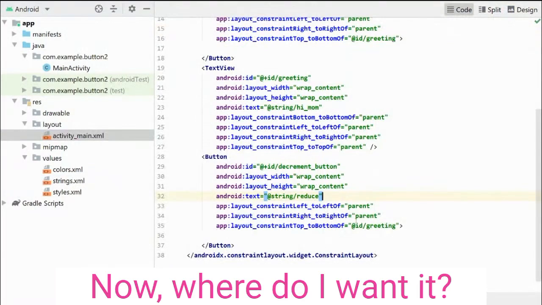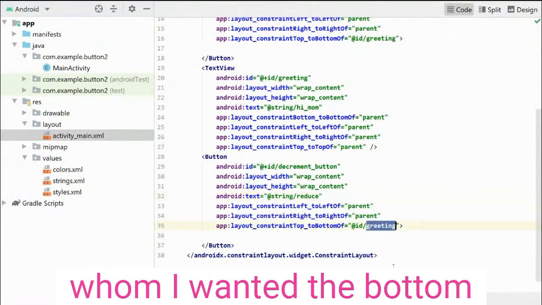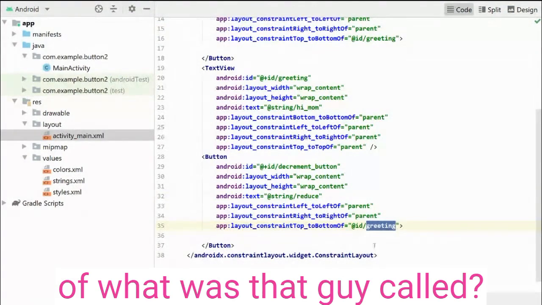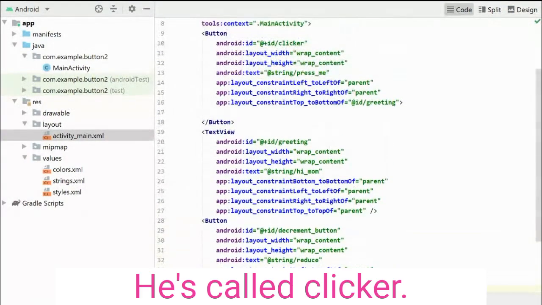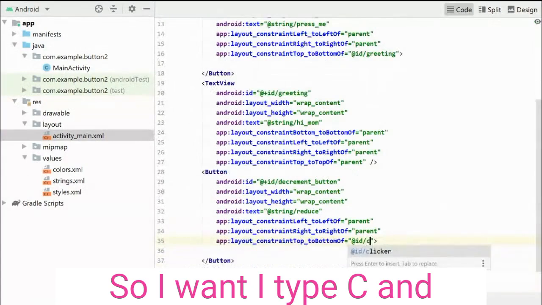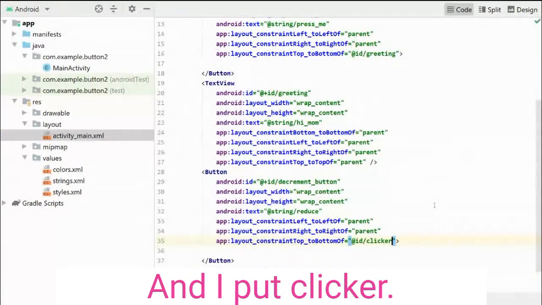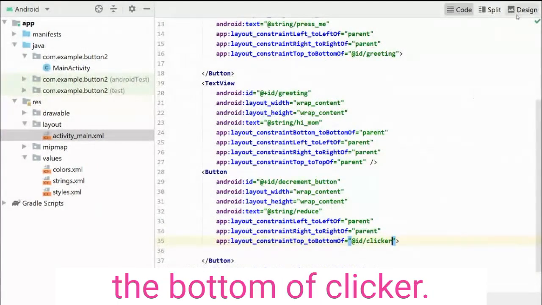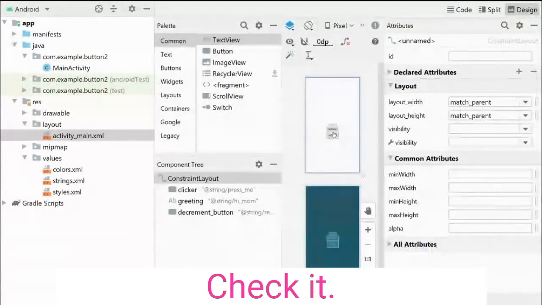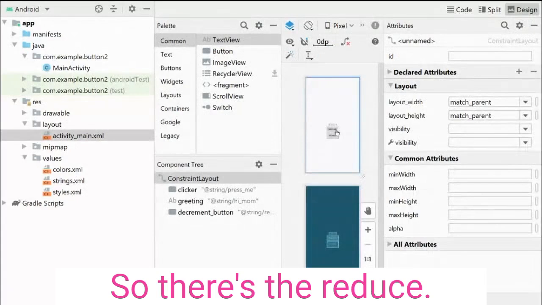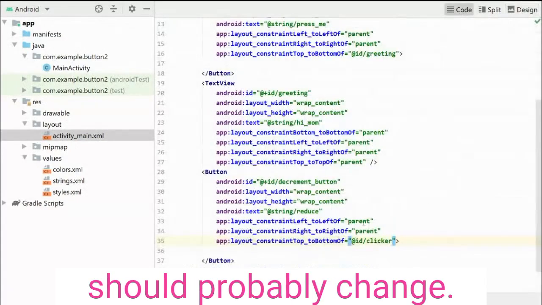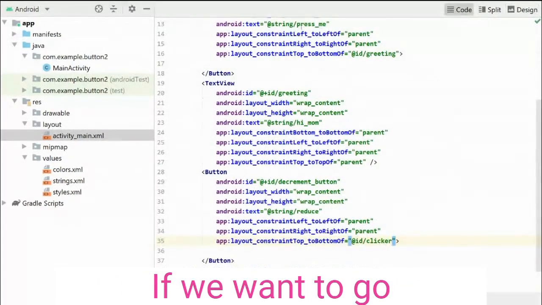Okay, now where do I want it? I want it at the bottom of, what was that guy called? He's called Clicker. So I type C and it says, hey, look, you probably mean Clicker. And I put Clicker. Now it's connected to the bottom of Clicker. Check it, and there it is. So there's the reduce. And so the press me should probably change. We can change that if we want to.